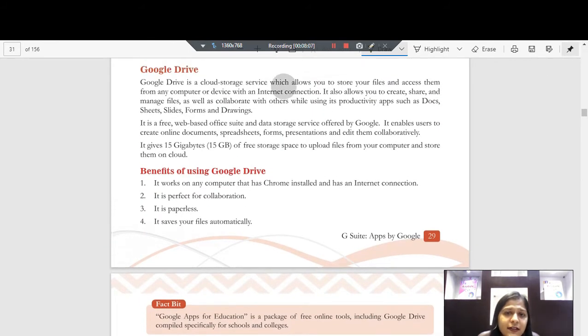So Google Drive is a cloud storage service which allows you to store your files and access them from any computer or any device with an internet connection. Now this is a prerequisite, a precondition that you need to have internet, right? It allows you to create, share and manage files as well as collaborate with others.